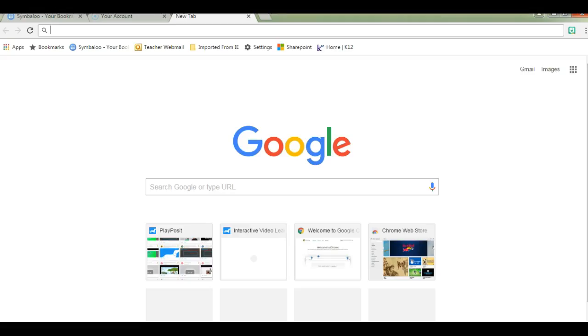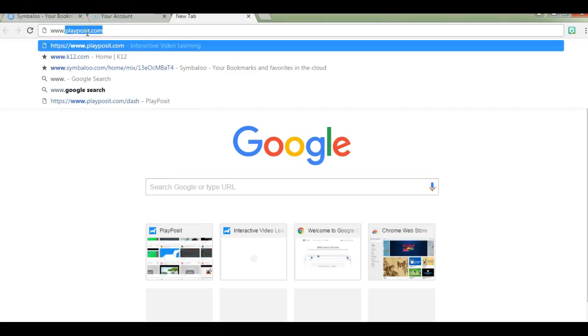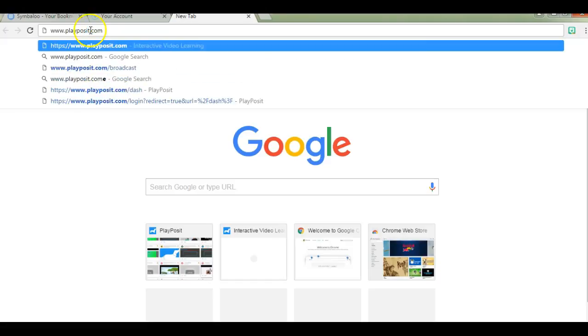Okay, so we are now in Google Chrome and you want to open a new tab, and then the website that you're going to be using is www.playposit.com.